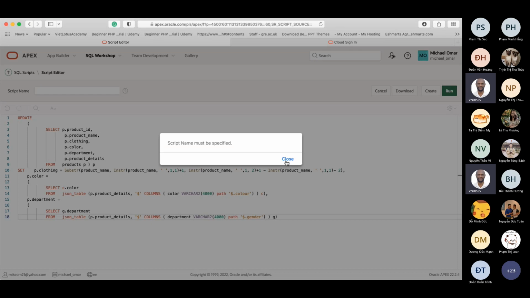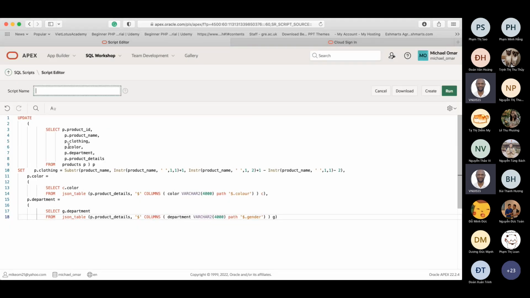Script must be specified, name must be specified. So the name should be populating new columns. Just type populating new columns because these are the new columns that we have added to the data objects. So we're creating data objects, so we are populating them. So you click on run.